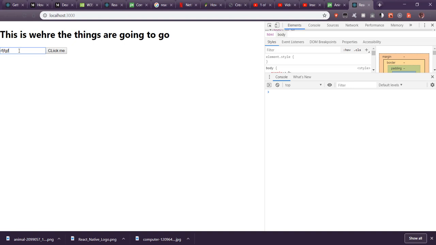So I can put my text in here, and I can click this button, but it's not going to do anything because we haven't told it to do anything yet. Okay, so what I want the button to do is, when I click on the button, I want it to select this input field here. That's all I want the button to do right now.